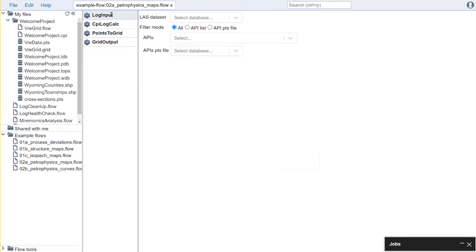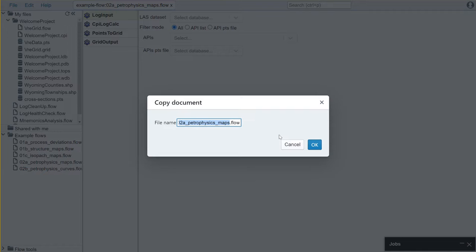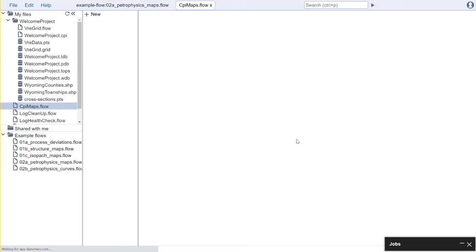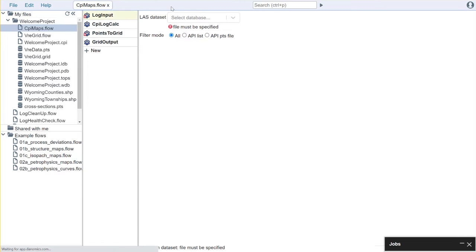to us. Now this flow is in a template and it's read-only, so what we can do is say File and then make a copy, and I'm going to call this CPI maps.flow and hit OK. I'm now going to close the example. I'm going to move this flow into my Welcome Project folder. I'm just doing this to keep myself organized. You can run it from wherever. So within this CPI maps, it now tells me that I need to set some values here.